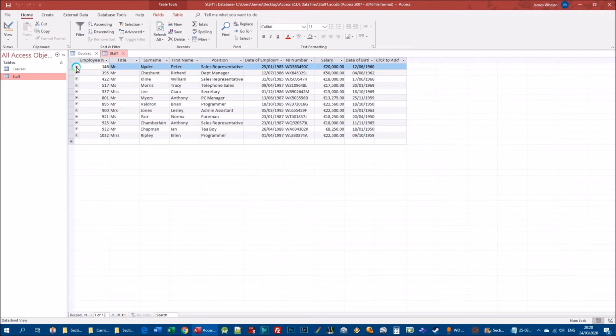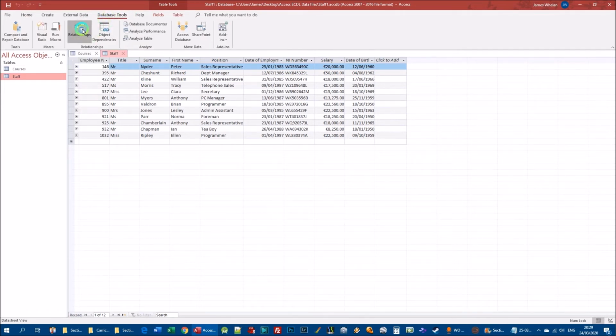So if you ever see a table with plus signs beside each record, it means that the table in question that you have open is connected or related to some other table in the database. Now, the only other table, of course, in this database that the staff can be related to is courses, because it's the only other table in the database. Let's have a look then at the relationship and see what it's like. I'm going to click on Database Tools, and I'm going to click on Relationships.